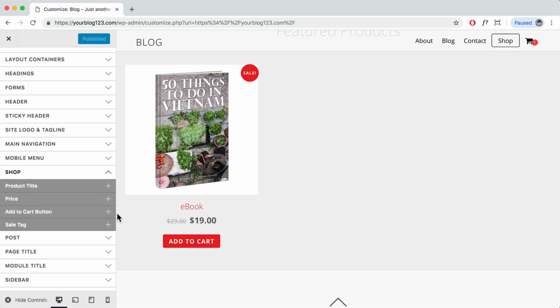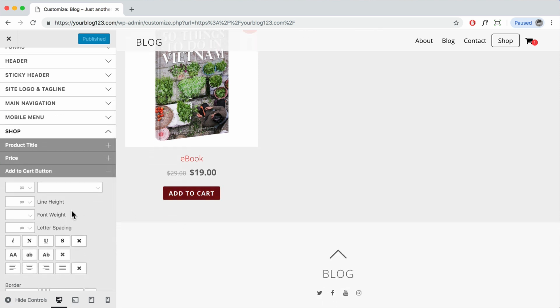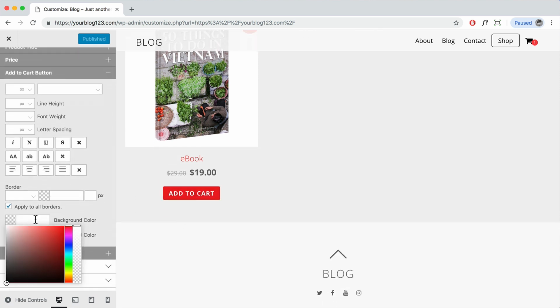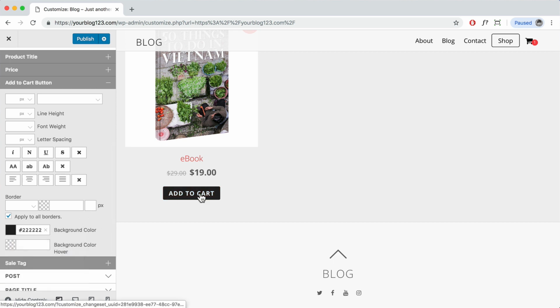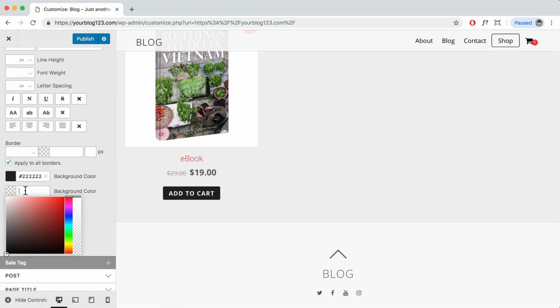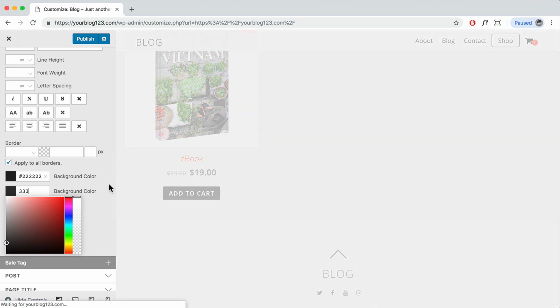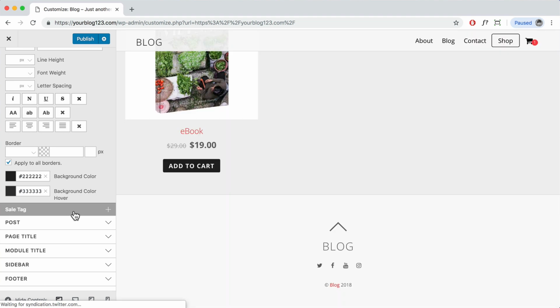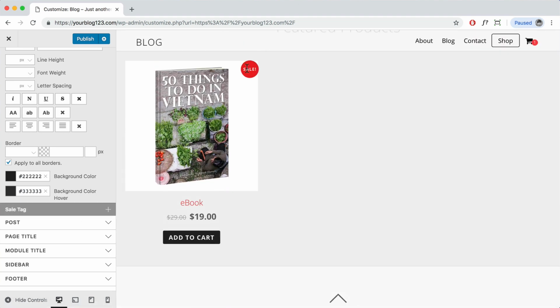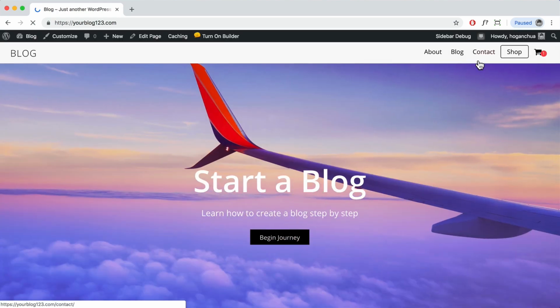For the add to cart button, you can also change the color and the font. So for example, you want to change it to a dark gray, so I'm going to enter the color code like that, and the background hover color maybe 333, something like that. You can also change the sale tag color as well, but I'm just going to leave it as red, and then you can click on publish, and then close it, and that is pretty much it.